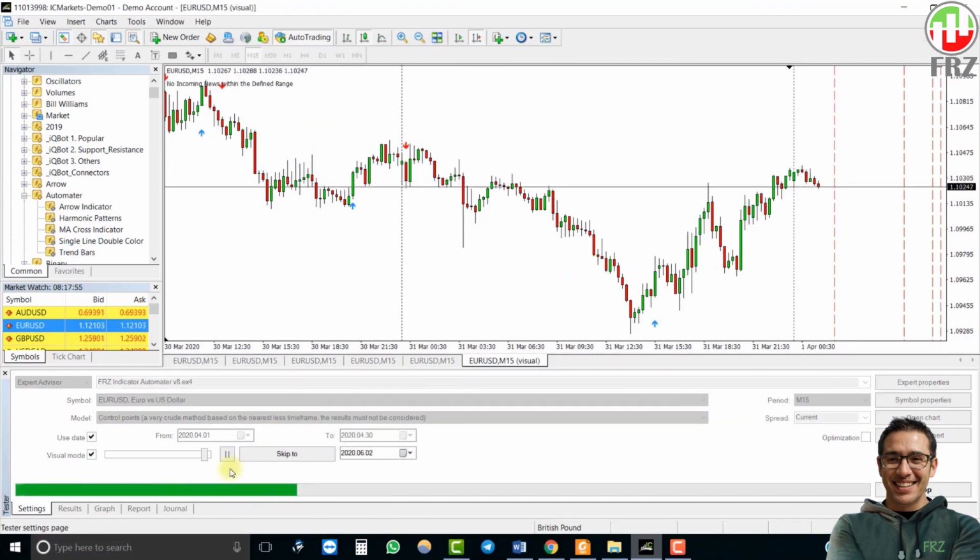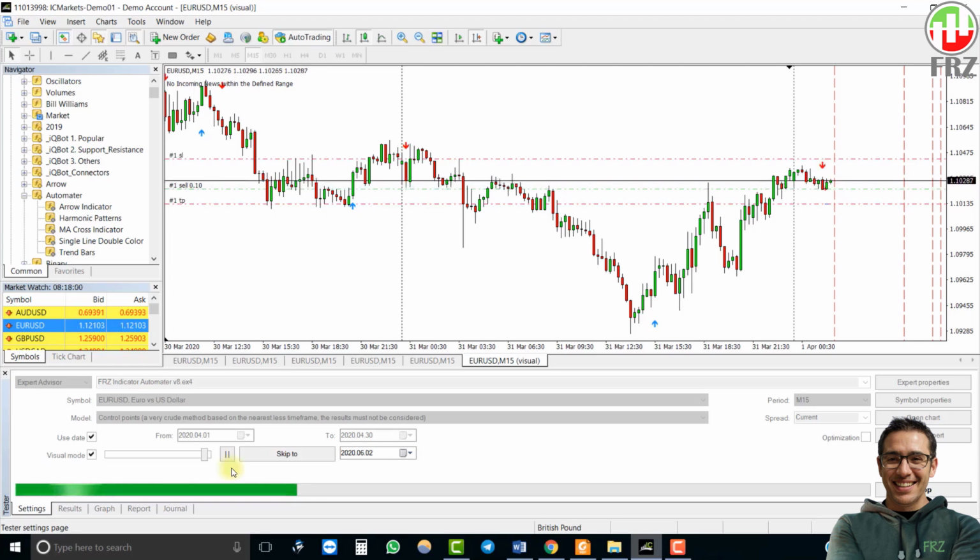Now let's run the back test. You will notice that the EA took the trade when the red arrow appeared. Now let's look at another indicator.